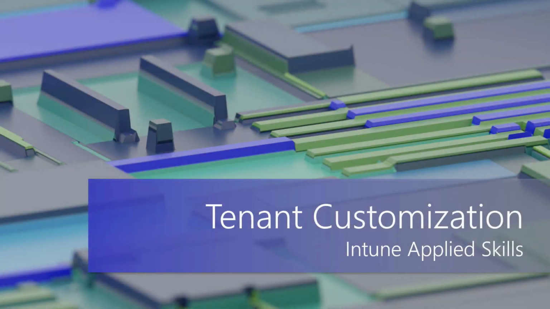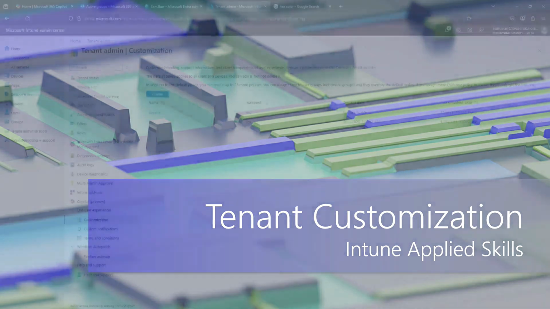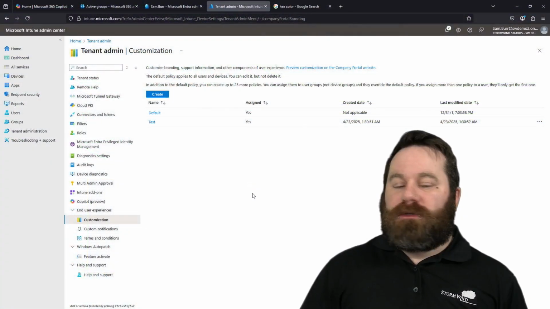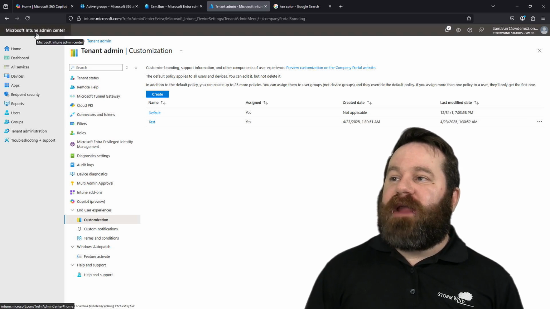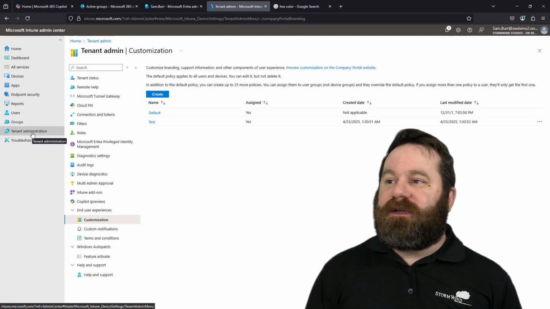All right, so how do we customize our tenant portal when we're here in Intune? What we're going to do is end up on this screen, and how you get to this is in the Intune Admin Center here. We're going to come over to Tenant Administration, and then you're going to go all the way down to Customization.